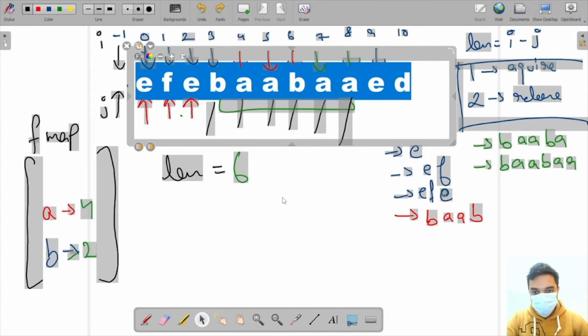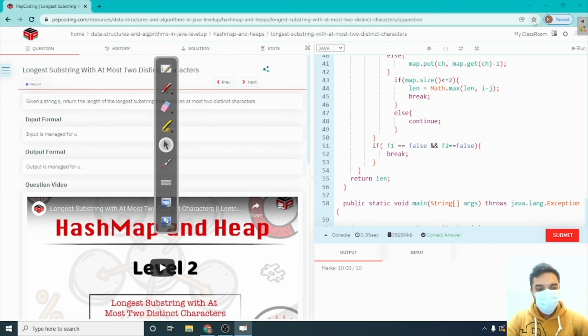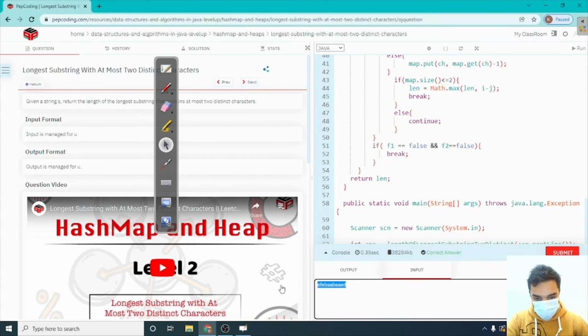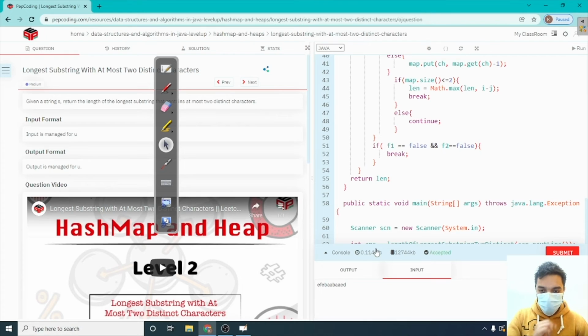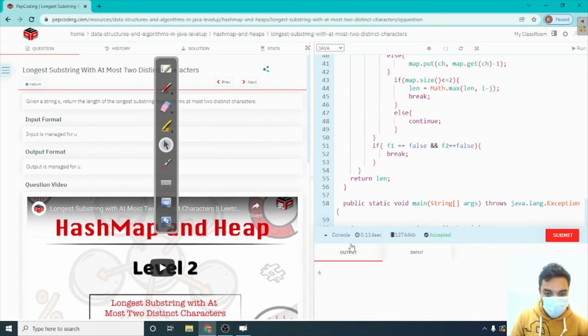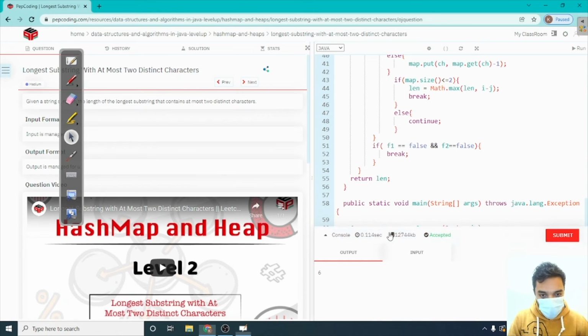And its answer was 6, right? So let's put this input. It's the same input, I think. Yes, that was the same. So our answer was 6, right? Yes, let's try to run this problem and see if our answer is coming as 6. Yes, it's getting 6. Okay, we have submitted and our answer was correct, right?